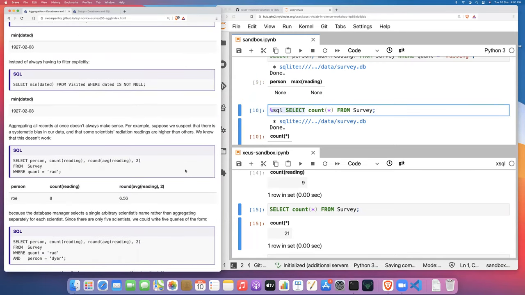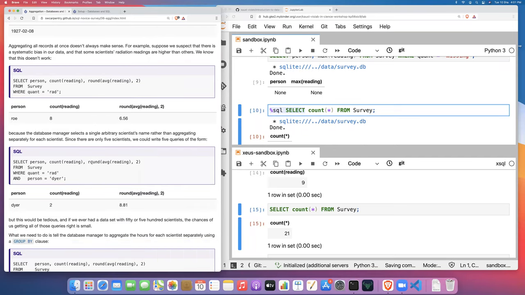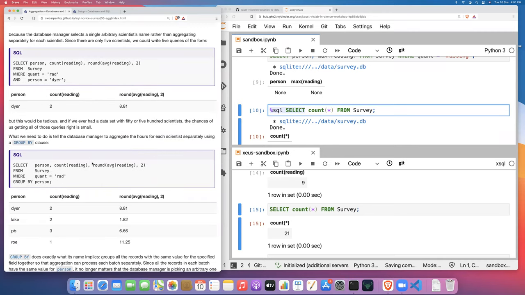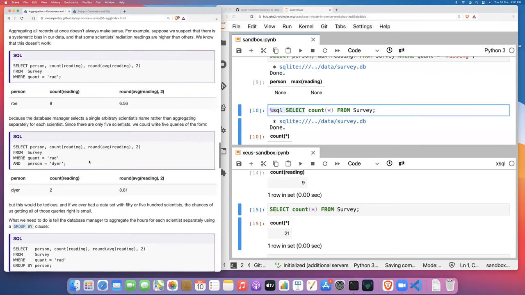Okay. Where were we? Okay. So often aggregating all the records at once doesn't make any sense.